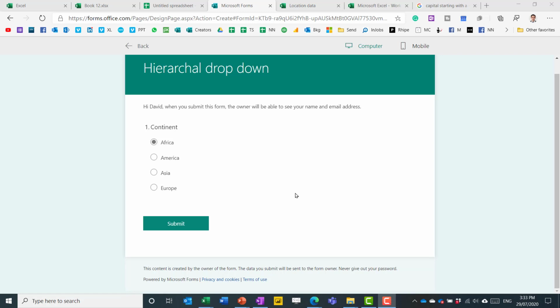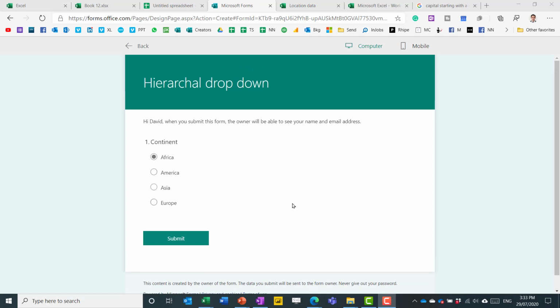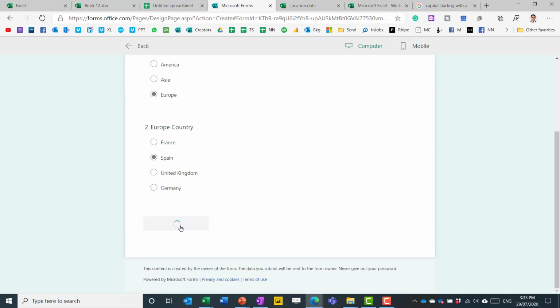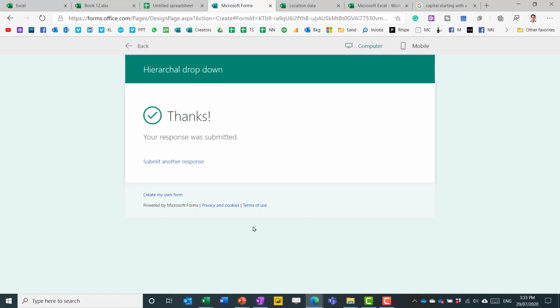Another method is using Microsoft Forms that populates an Excel spreadsheet. So here is an example of a form. So the person first chooses America and then gets countries in America. Or if he chooses Europe, he gets countries in Europe. Then he selects it, presses submit, and that populates a spreadsheet.